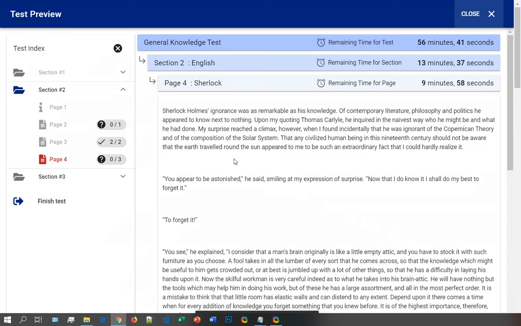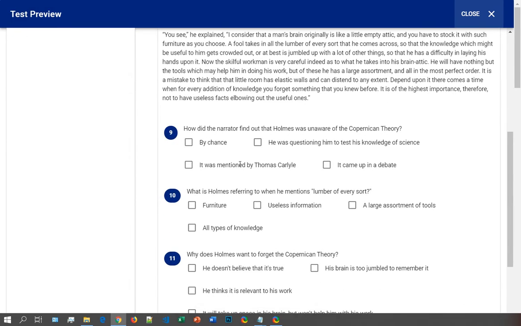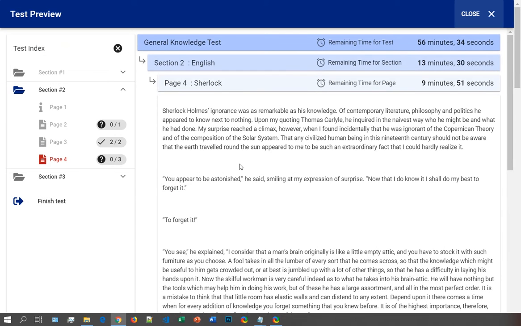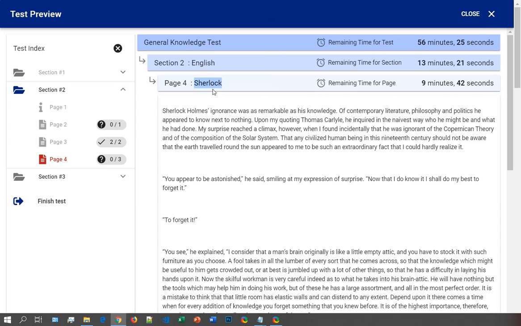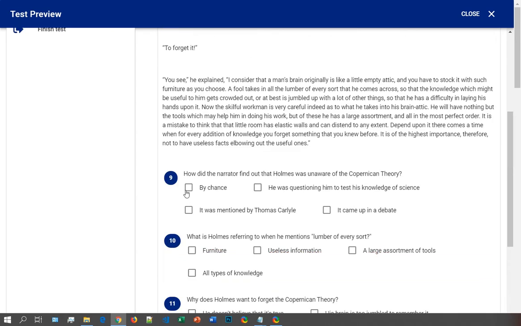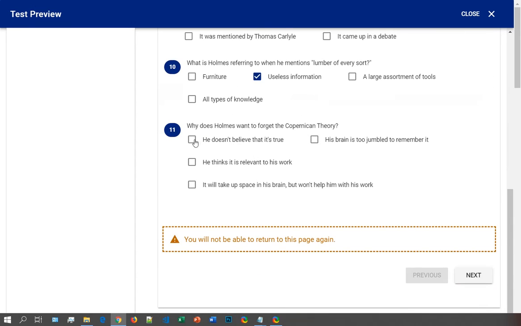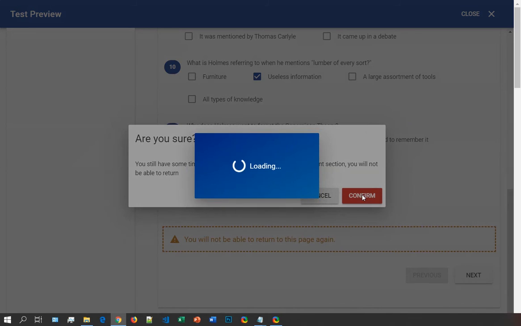The fourth page, if you remember correctly, uses a random page picker. For this demo, the system selected the reading material Sherlock. So here is the reading material and the questions related to it. I don't really know about this question, so I try my chance. Let's click. Okay, the section is over and I still have time. Do I want to quit this section? Yes, I want to proceed.